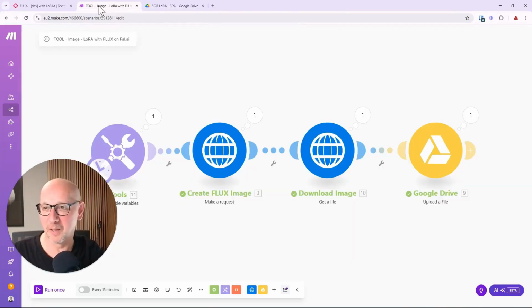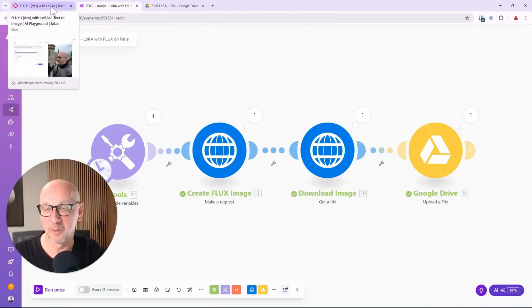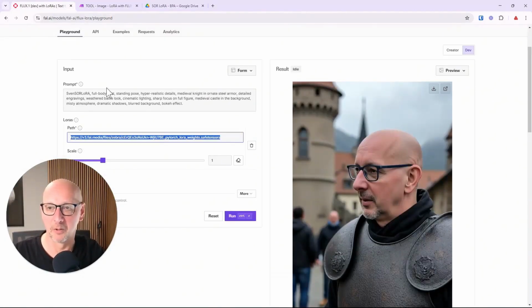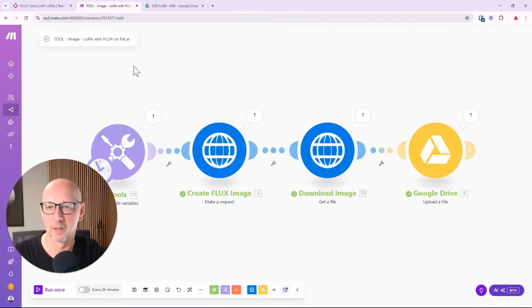So, what have we learned now? We can train our own model. We can either use this model directly here in the playground, or we can even use it in our own Make scenario. From now on you can use it to generate pictures of yourself, for example as an astronaut or whatever you want. And I hope you have a lot of fun with it and I'll see you next time.